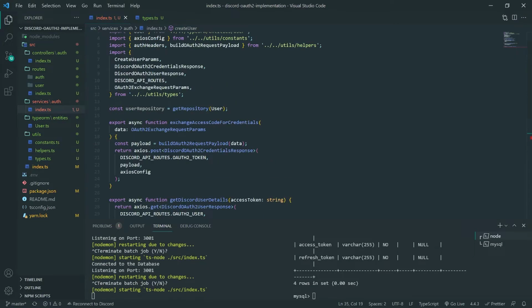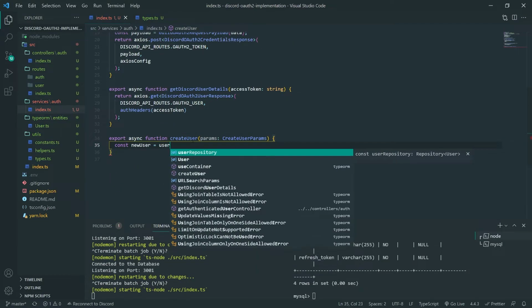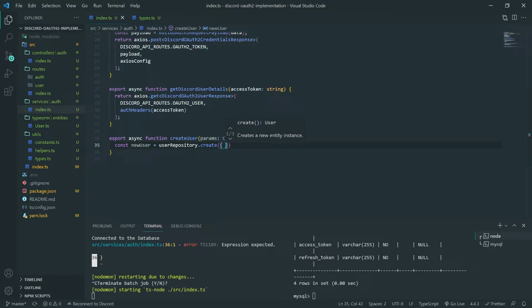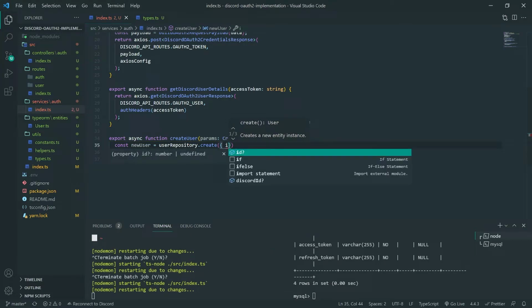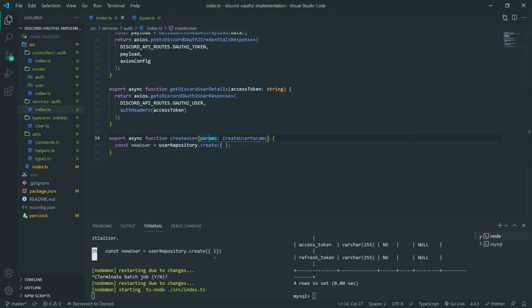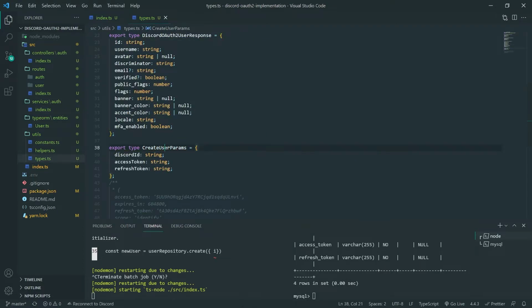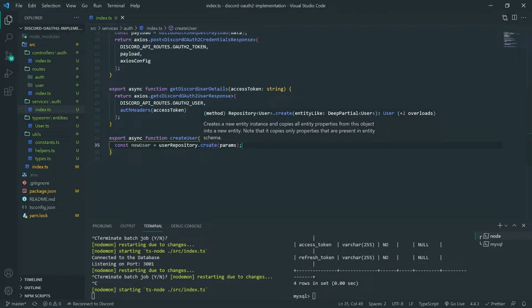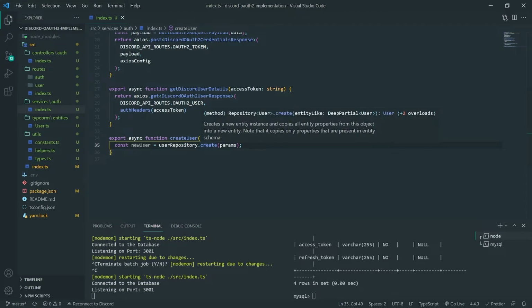This is actually a two-step process. We're going to create the actual user by calling the create method on the repository. And you can see that inside the object, I can pass in all of the necessary fields. But since we already have params type annotated the way that it should be, we can actually just pass in params like this. Now this method does not actually save the user to the database. It just creates the entity instance.